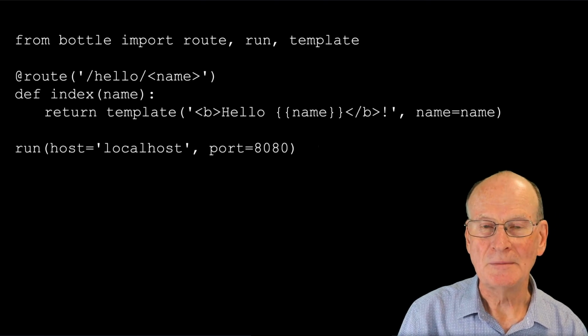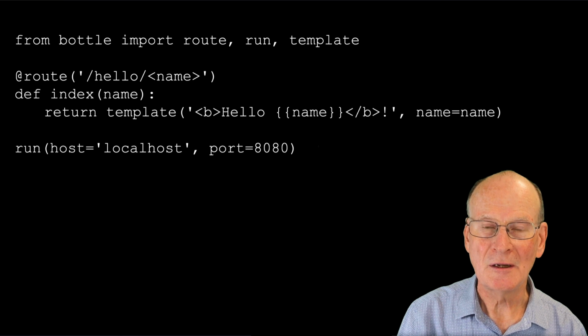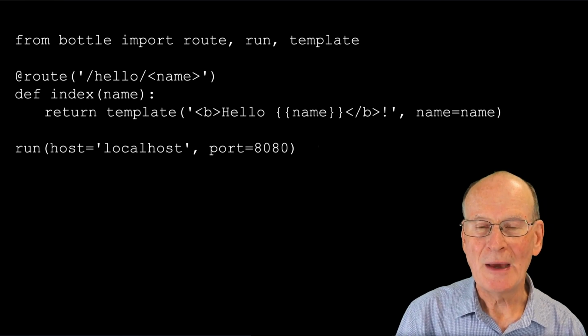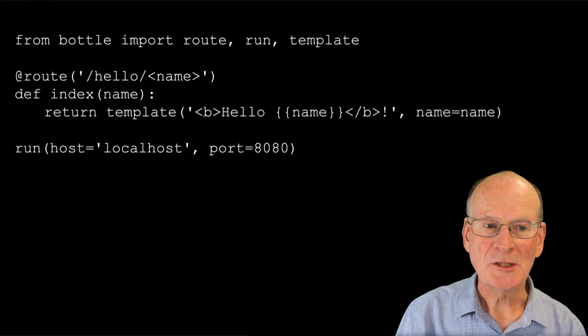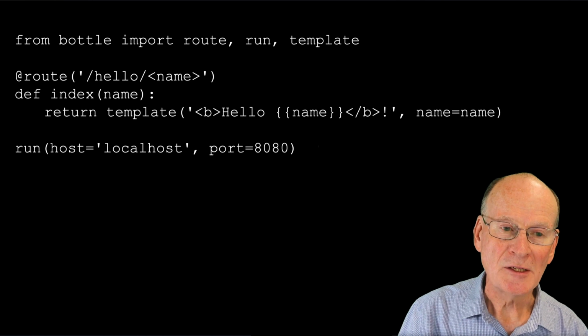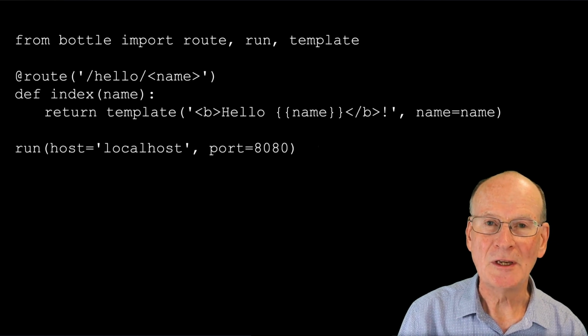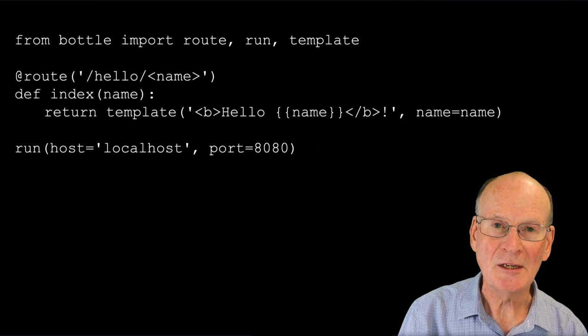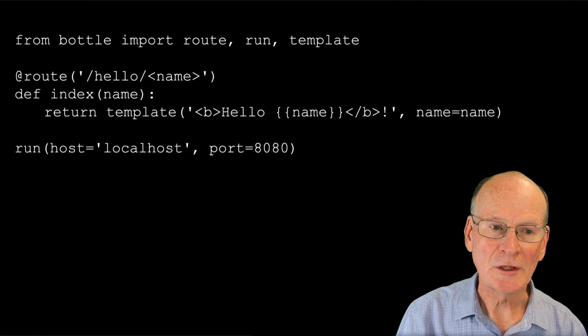It's got a bold hello, the name that you specified, and then normal text, and then an exclamation mark, and the parameter here is the name. And the last thing to do is to actually invoke the Bottle server with the run, saying it's going to be serving at localhost with port 8080, which we can get at locally using a web browser.